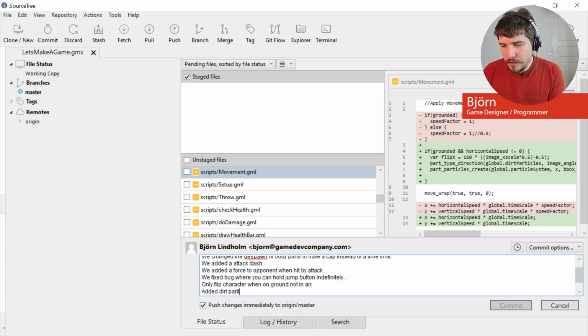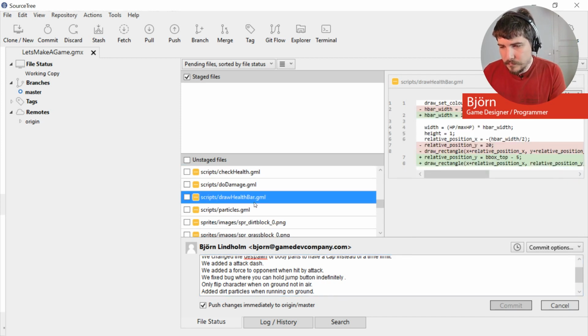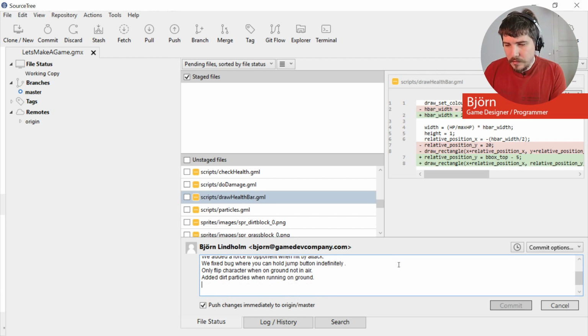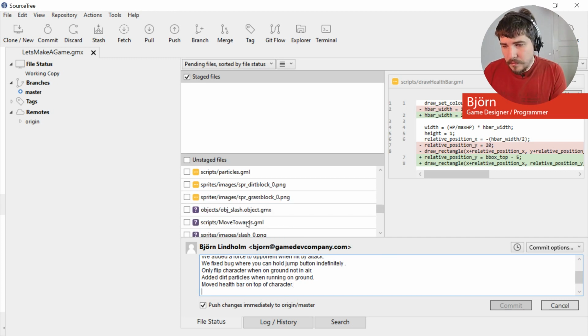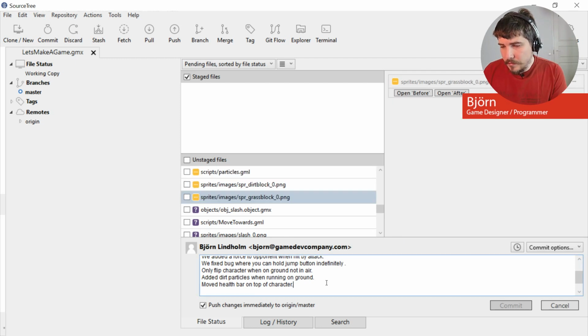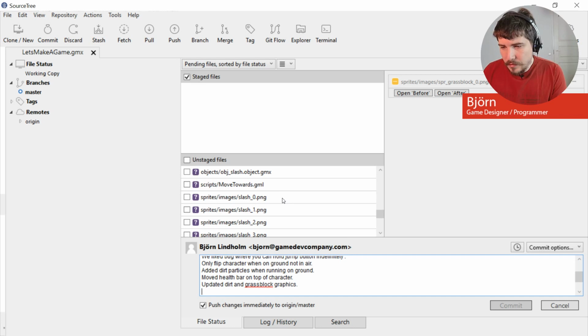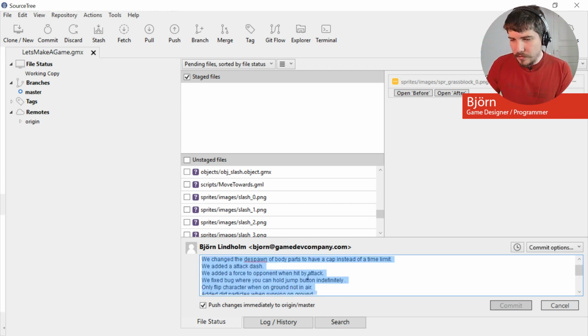Added dirt particles when running on ground. Moved health bar on top of character. Updated dirt and grass block graphics. But yeah, that's about it. Oh no, added slash animation when attacking. That's about it. So we did a lot of stuff today.